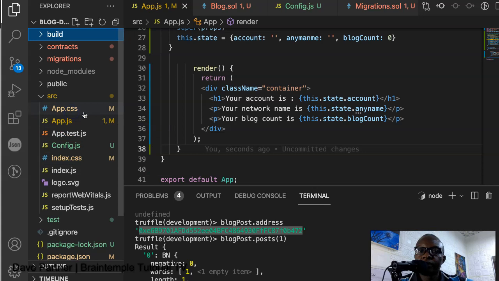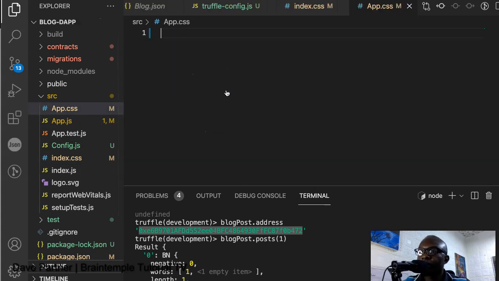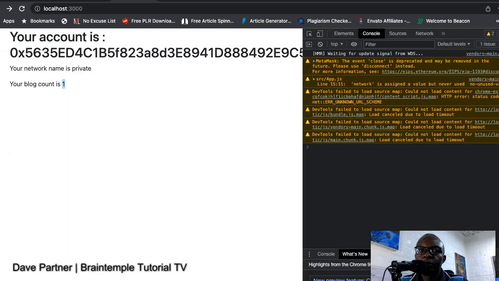App.css. We cleared everything inside before, so now we're going to write some CSS for that page. So basically we want to beautify this page. We don't want it plain like this, right?